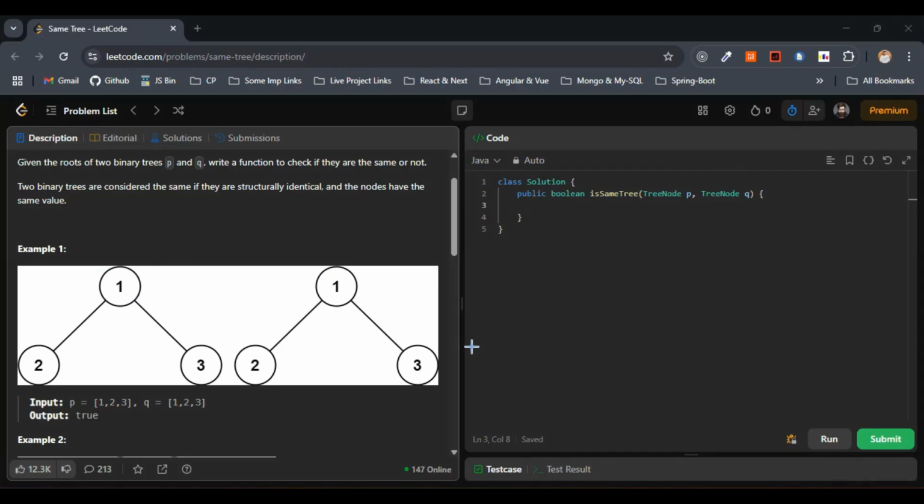As we are completely familiar with the approach, let's discuss complexities very quickly. So what will be the time complexity here? The time complexity would be big O of n. Why is the time complexity big O of n? Because we will be visiting each node once in both the trees. Each node we will be visiting exactly once, right?